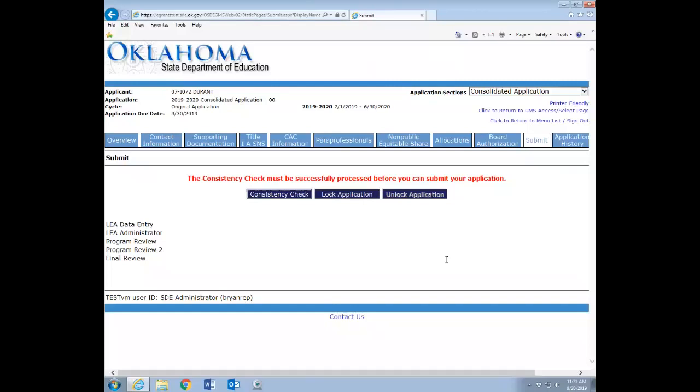I do have a question. Have immigrant funds been allocated? And that is yes. All funds for the consolidated application have been allocated.